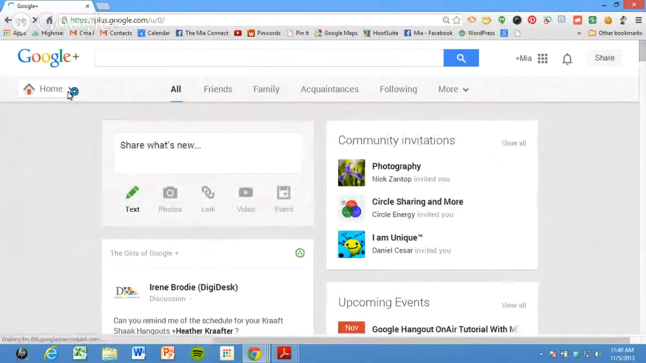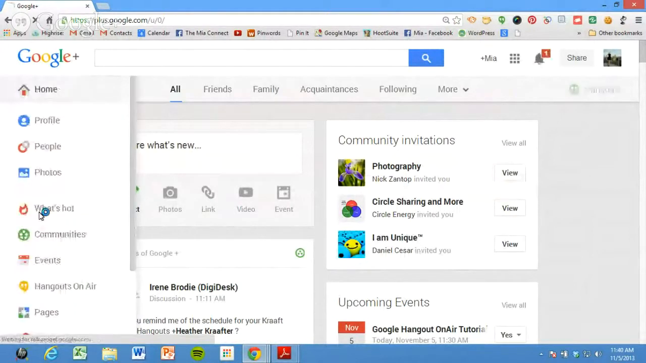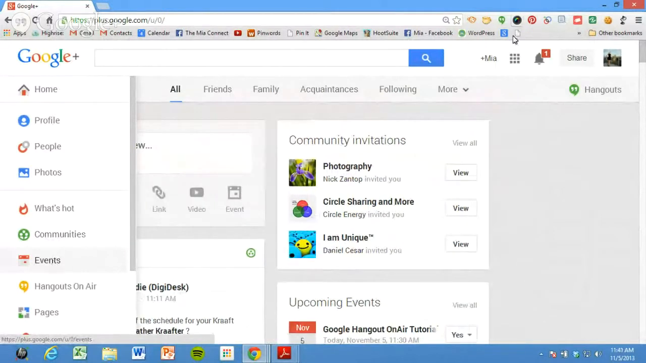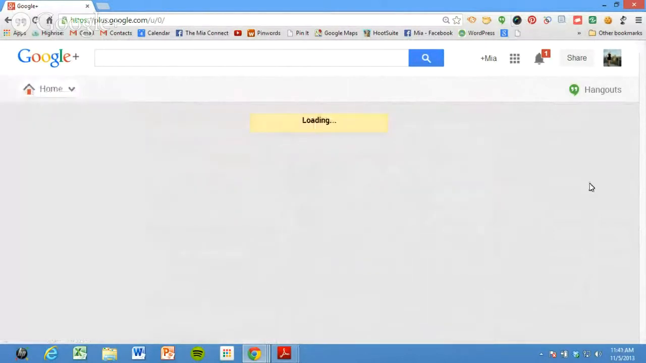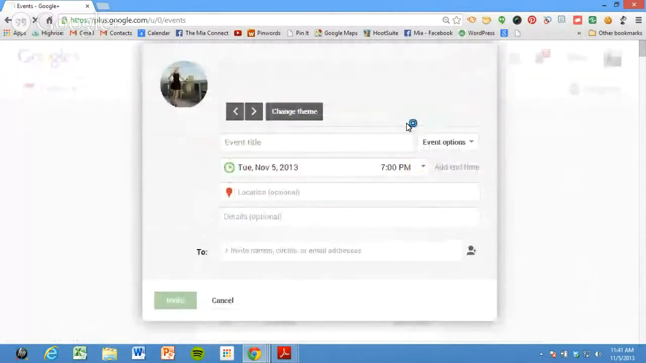and you're going to go to Events. Now, hopefully my screen is a little slow. You're going to come down here to Events. Okay? Click on Events. And then it's going to load. Loading slowly. I feel like I have a mouse running this thing today. So you're not going to use Plan a Hangout, because that's if you're going to do one right now. You're going to do Create an Event.